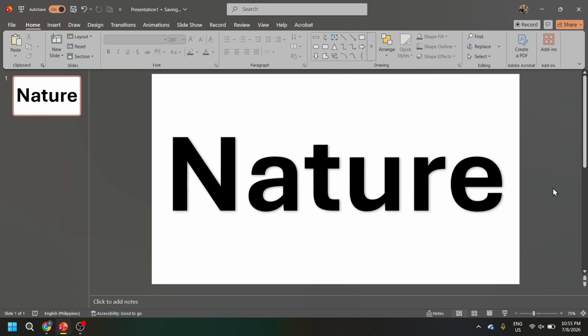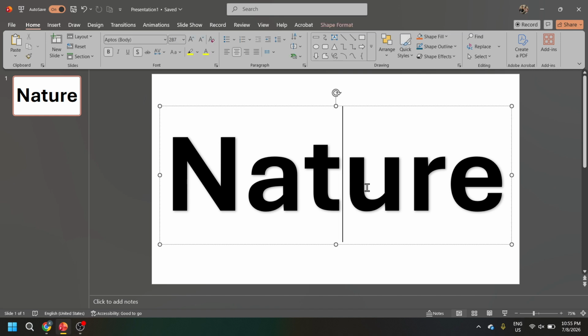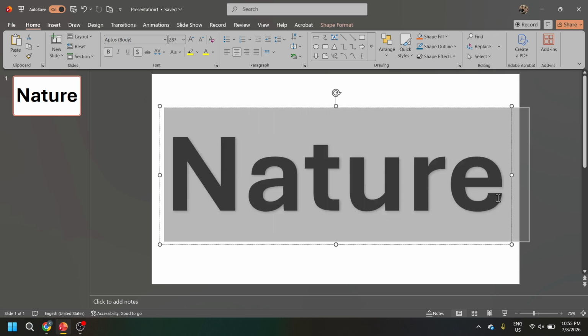To get started, first click the text you want to edit. Make sure the text box is selected so PowerPoint knows exactly which word you want to change. This effect works best with larger, bold text because the image will be easier to see inside the letters.